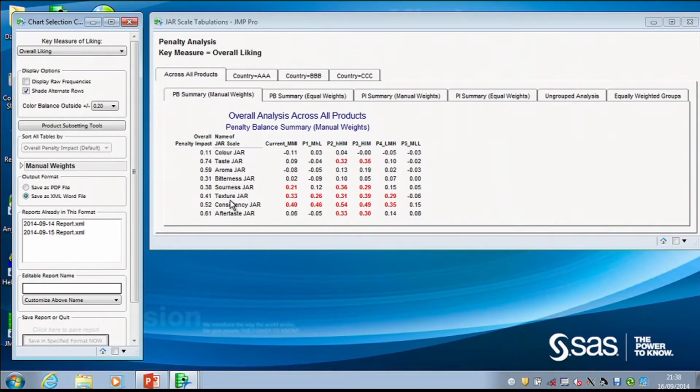The fact that the consistency and the texture are saying pretty much the same thing doesn't surprise me, really. Also, you would find that the taste and the aftertaste will say pretty much the same thing. If it's got too strong a taste, when you've finished eating it and swallowing it, it's still in your mouth and it's still too strong.